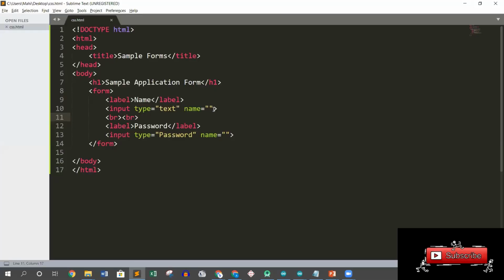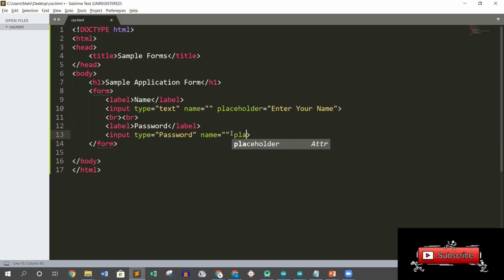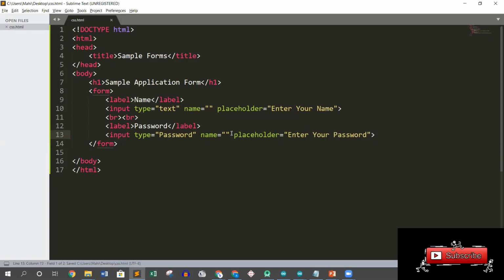To do that, we need to call this thing, placeholder. And inside this, write a hint. Hint is another name for the placeholder. Placeholder is also another name for the hint. So here write the hint you want to give. Enter your name. And let us also add the same thing to this password field, placeholder, and enter your password. Enter your password. Control S to save.